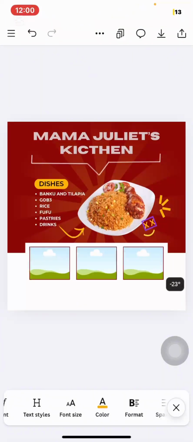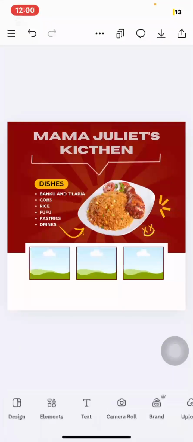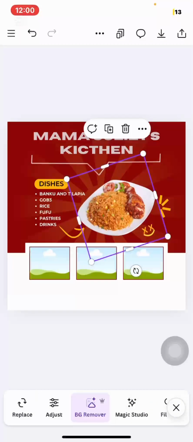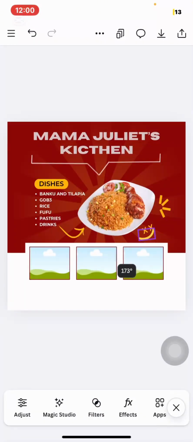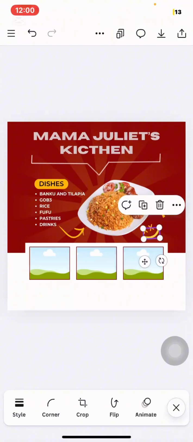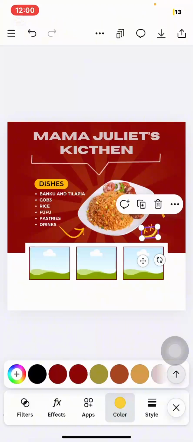Minimize it a bit, rotate it like this. Bring it here. So we are on course gradually. You can use the node to move it into smaller distances so that you may not be struggling.